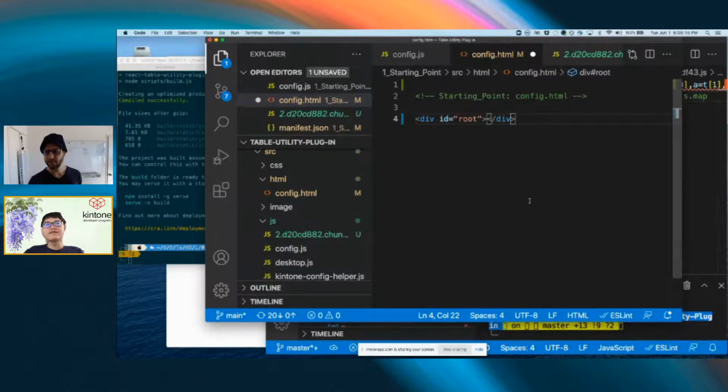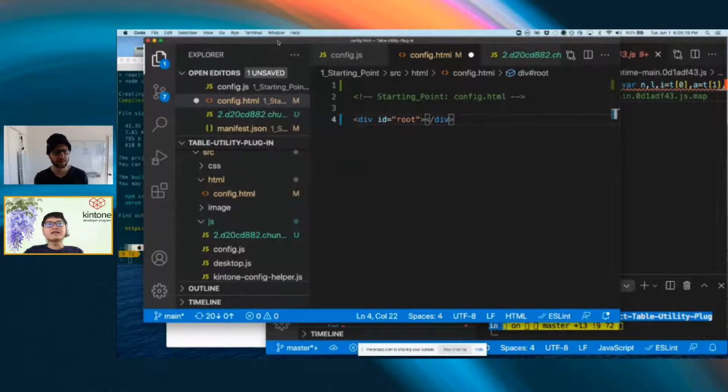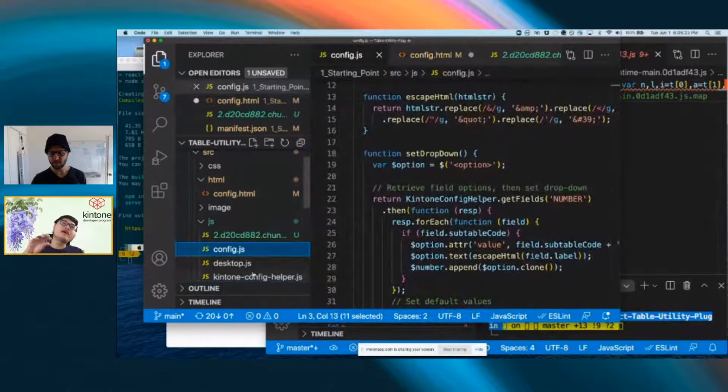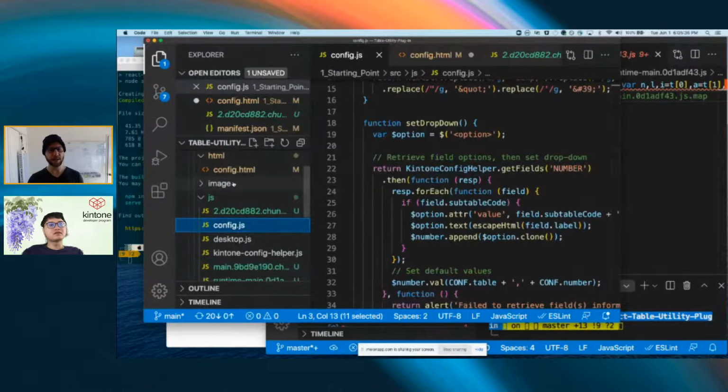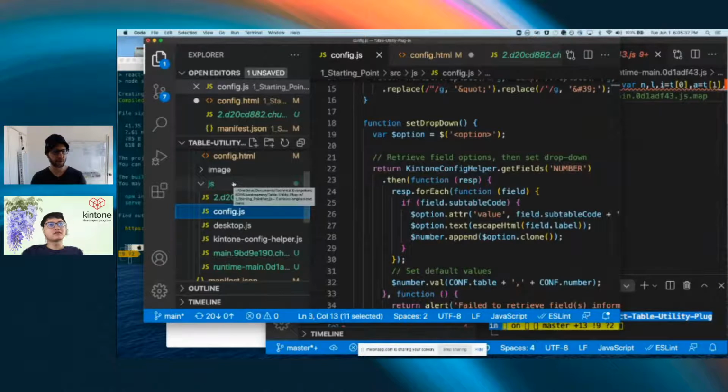Another question I have. Config.js, the desktop.js, since we haven't imported into the React and it wasn't included in the build, we still need it independently? I want to clarify something. Currently, our table utility plugin is not in any shape to be uploaded into Kintone whatsoever.